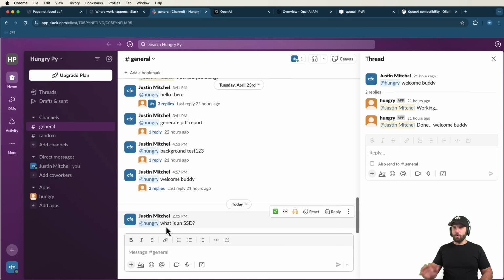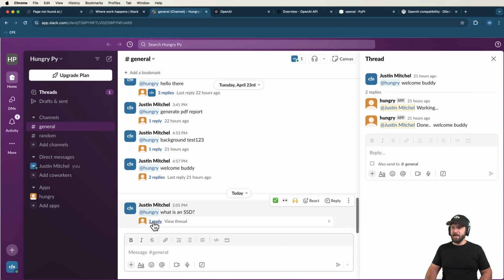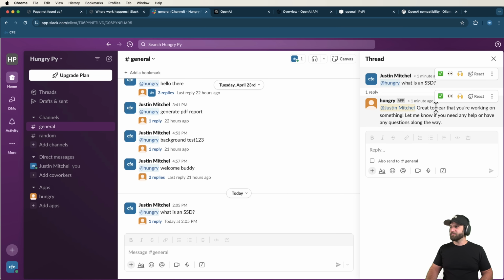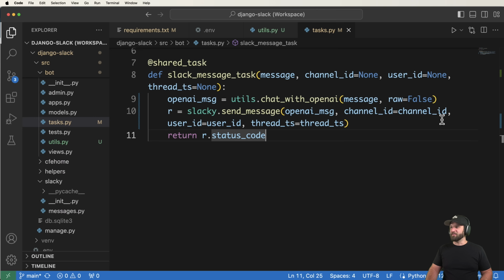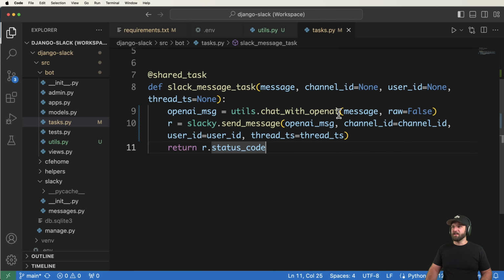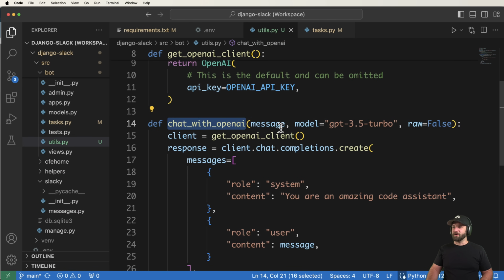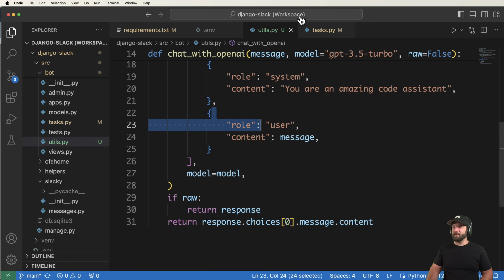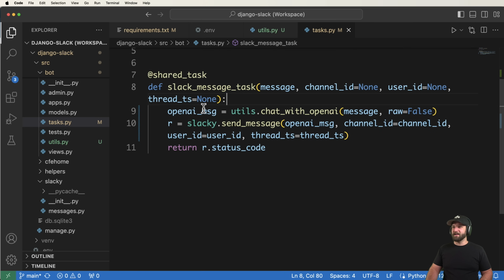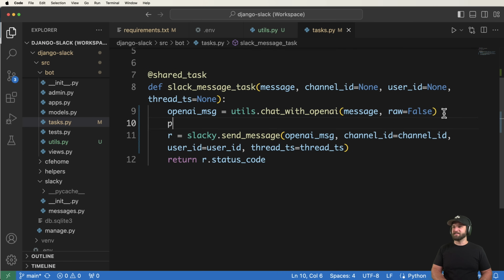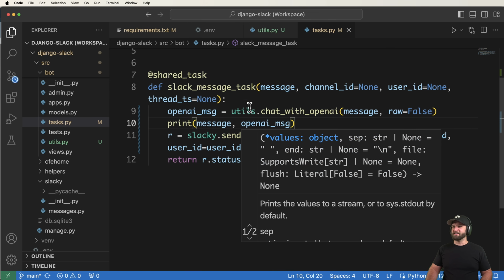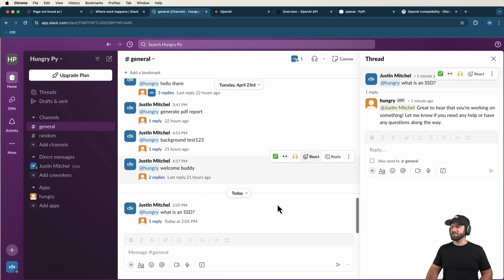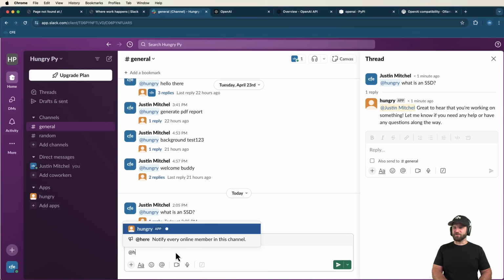Okay. Hopefully if everything works correctly, it's going to reply back. And it says, great to hear that you're working on something. That's not good. That's not what we want. Let's go back into our utils and see why. Okay, so we've got our message here, and we're getting back some sort of content. Let's see what's going on with this. I'll print out the message and the OpenAI message, because that is not at all what we wanted. Let's try that again.